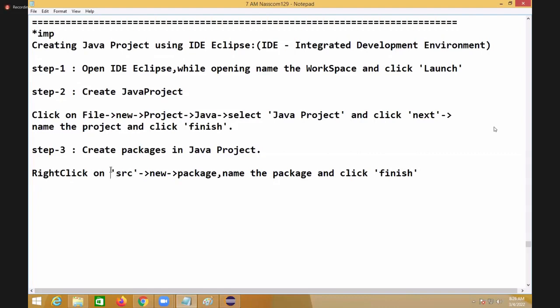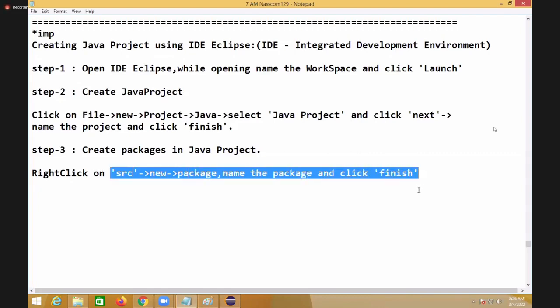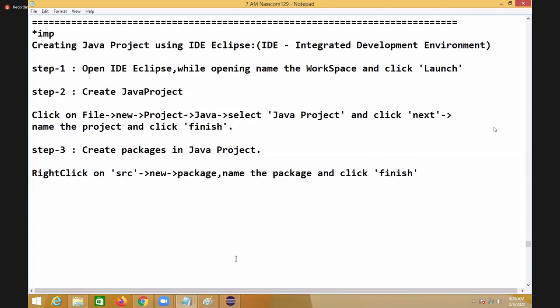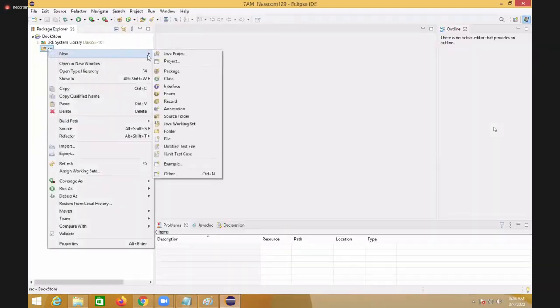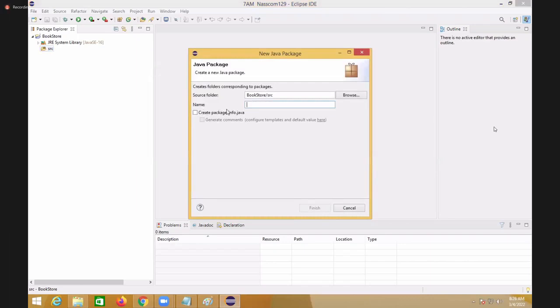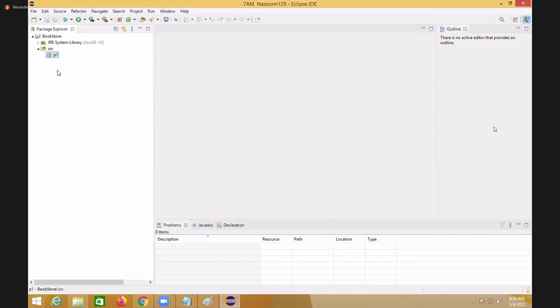Now repeat this process for the number of packages. How many packages are there? You must repeat it. See there now. Right click on SRC, new. You can see the option here, package. Click on this package. Here name that package. Package name is P1. Click on finish. This is the package created.